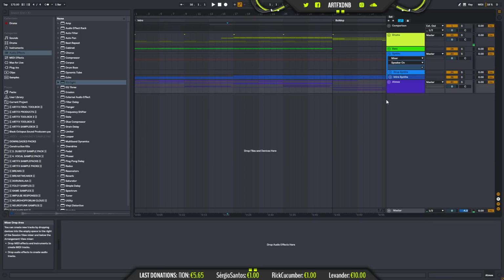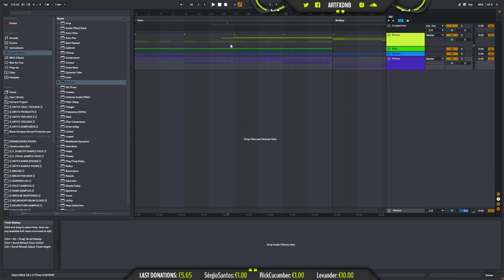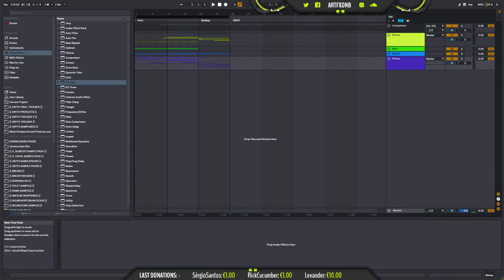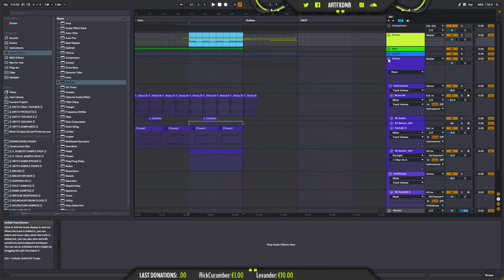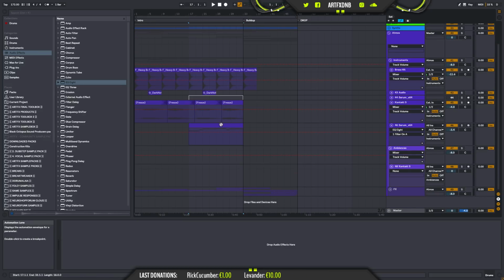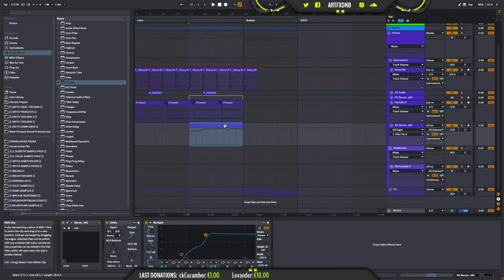So, let's see, what should we add right now? I'm not too happy yet with this section of the intro. I think it misses something. There needs to be at least another element, and I'm not too sure about this one, which might be the whole problem right now. I might actually just replace this with something else. Let's see how it sounds without it.